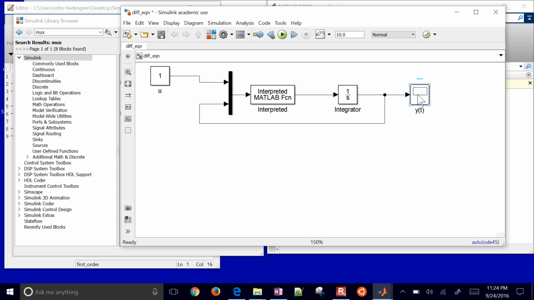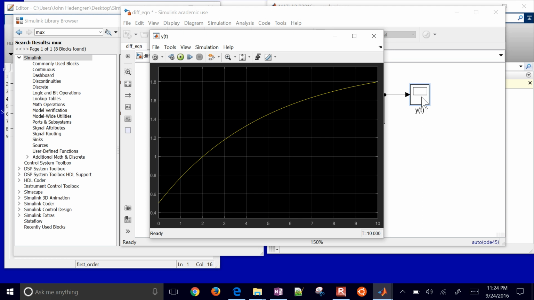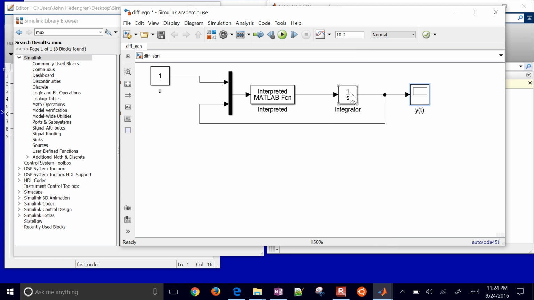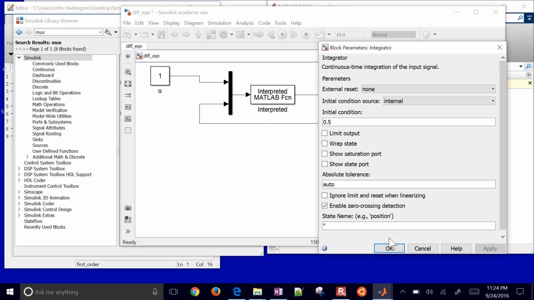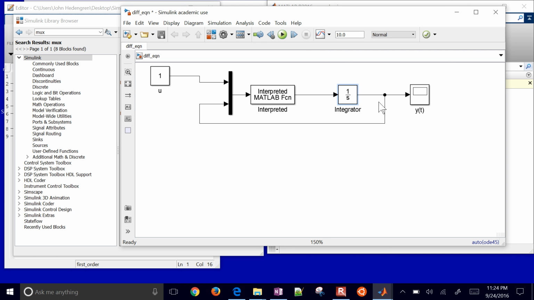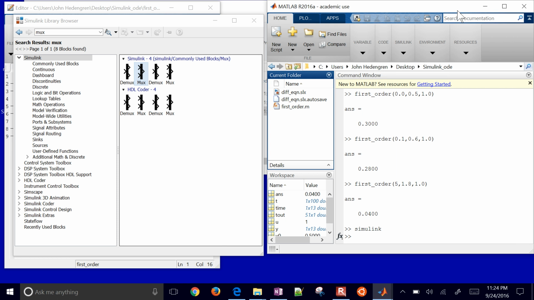Okay, double click this, and it's still thinking about it. Okay, there it is. Oh, I double clicked it one too many times. Okay, so this is the same example that we had before, but now we did it in Simulink instead of MATLAB alone. Okay, so you could change the initial condition here. The other thing you can do is also add, for example, if you want to add another state to this. Let me just show you how to do that.